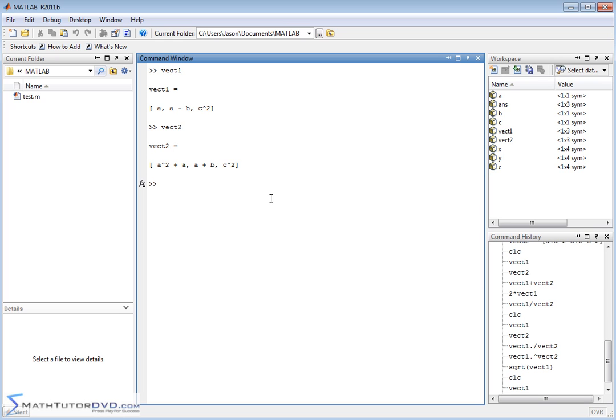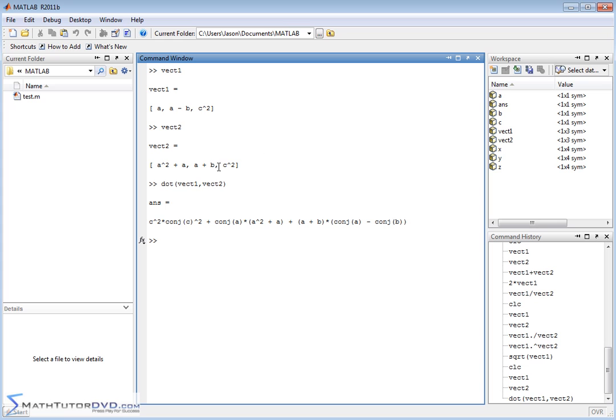So if I wanted to, I could do the dot product of vector 1 dotted with vector 2. Now if these were numbers, it would be easy. You'd be multiplying the corresponding elements and adding them together. And that's what MATLAB is going to eventually do. So you could do dot vector 1 comma vector 2, and look what it's going to have, a whole long expression there. Now notice here you've got some conjugates of some of these vectors. Conjugate of A, conjugate of vector A, conjugate of vector B.